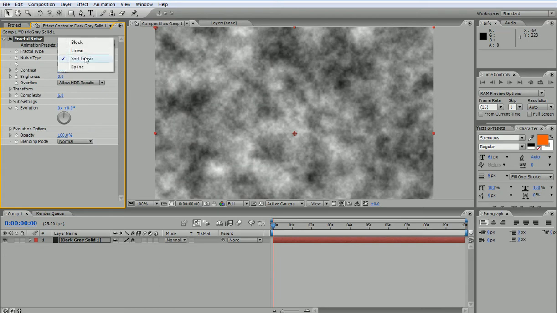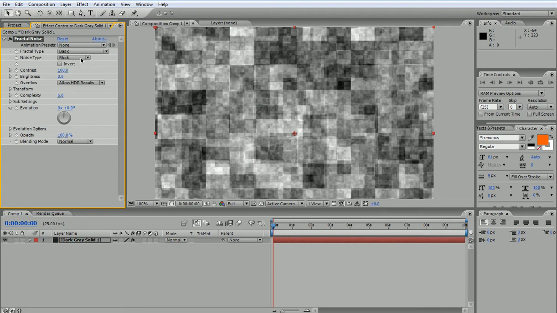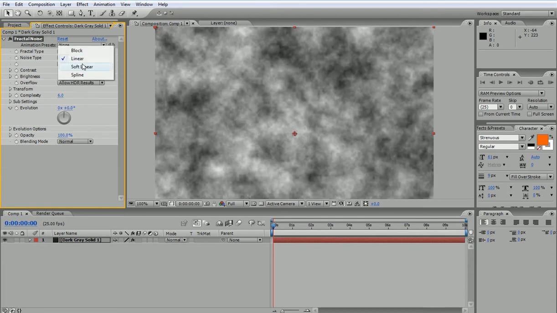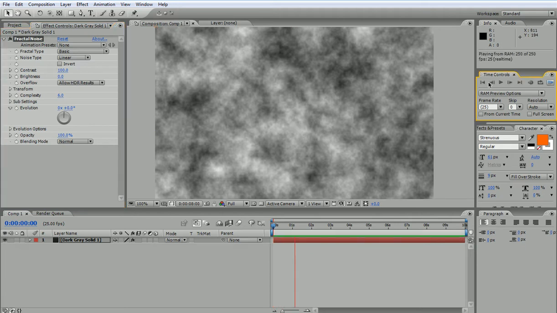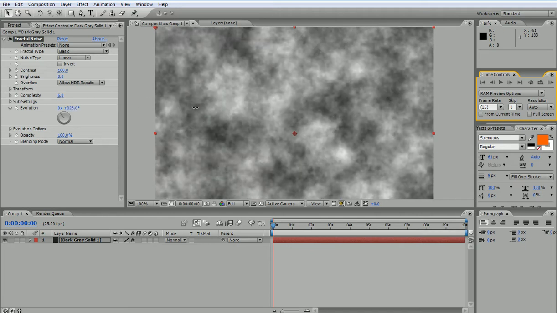Alright, so here I have different noise patterns that I can use. Most of them are okay. I'm going to stick with the linear. And if I press play so far, I have no animation for this. I need this to animate in two ways. I need it to move up, and I need it to change form. To change form, I have an evolution parameter that I can animate.